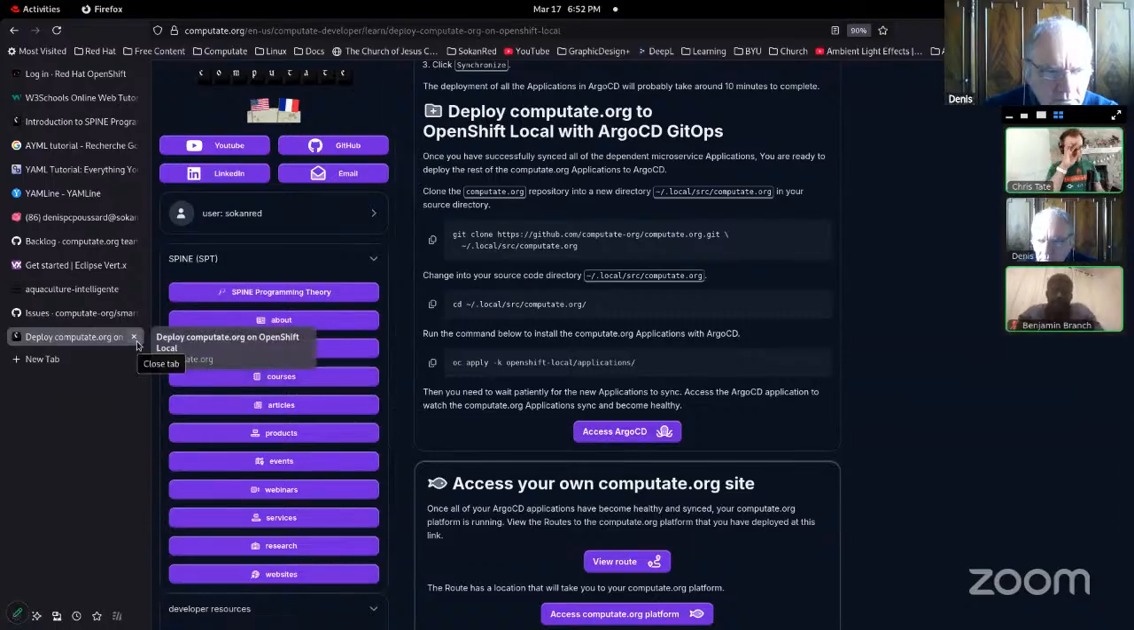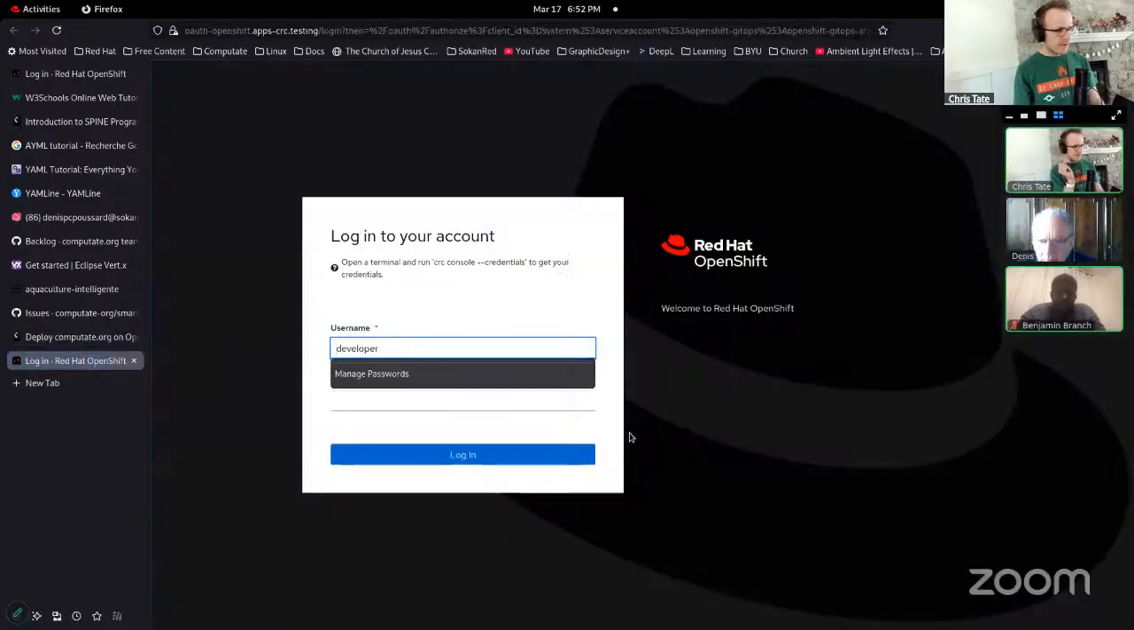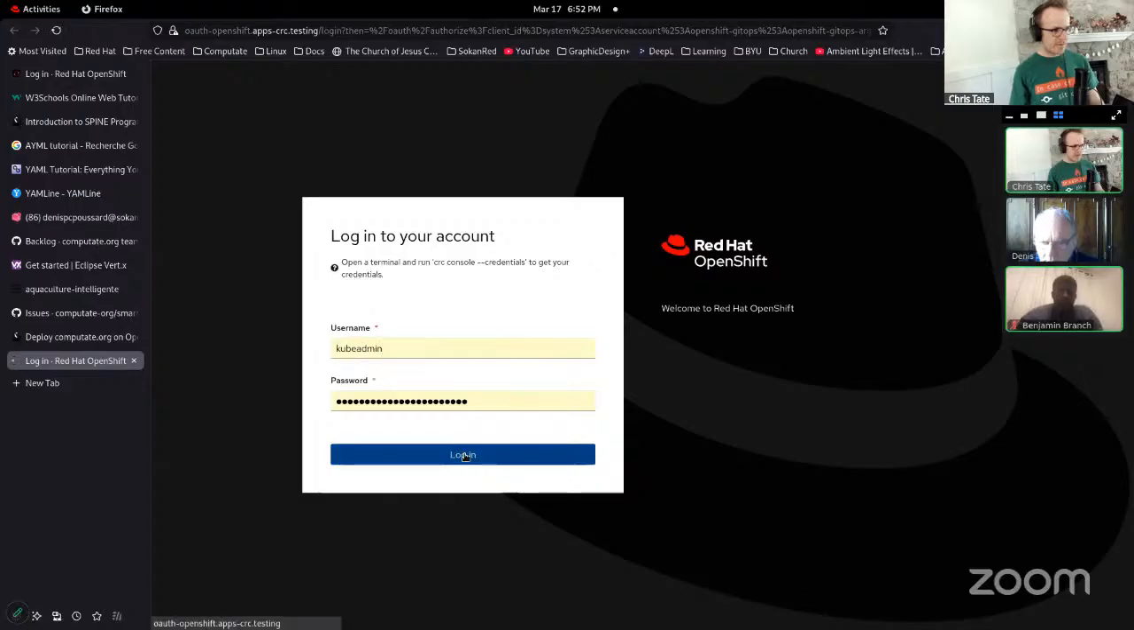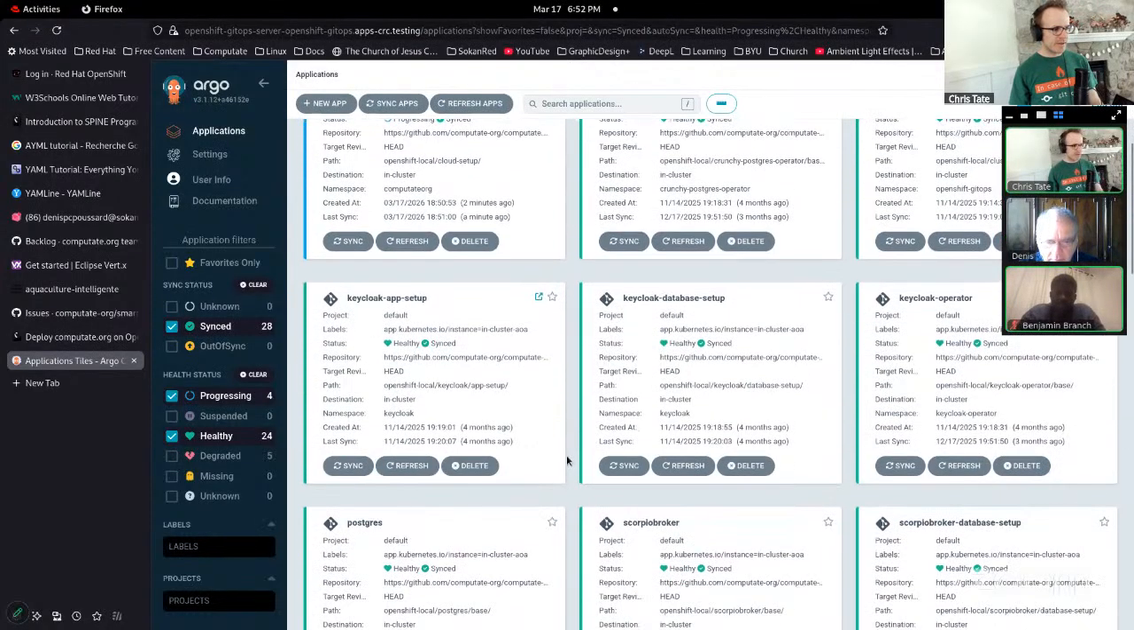This one? Oh no, access Argo CD. Click the access Argo CD link again. Delete the word developer. And then click on kubeadmin from the list. Yeah. Login. There you go. And then search applications for computate.org. In fact, you can see them there.